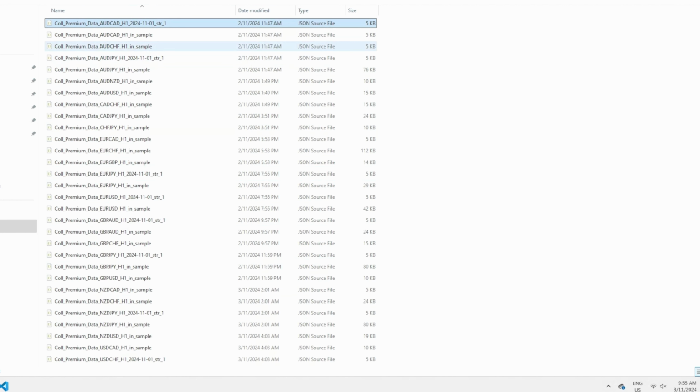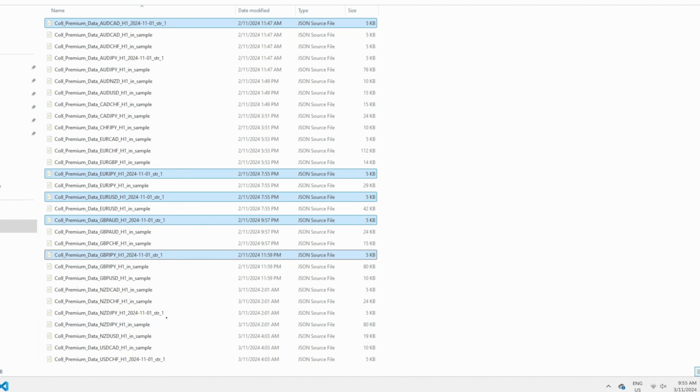But for example, the Aussie Swiss franc, there is no equivalent _STR1 file, which means my strict criteria are not all currencies pass. So I'm just going to grab the 1, 2, 3, 4, 5, 6, 7 files that passed and migrate it to my normal PC.